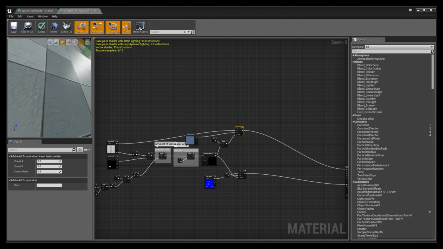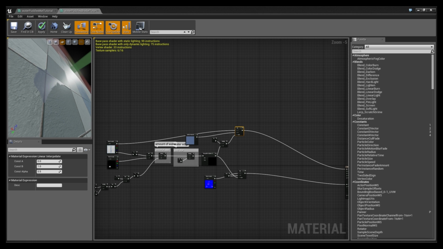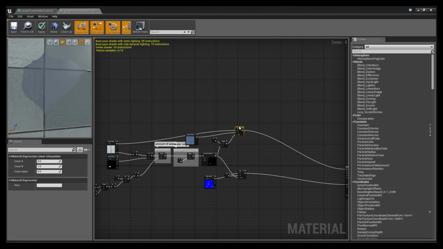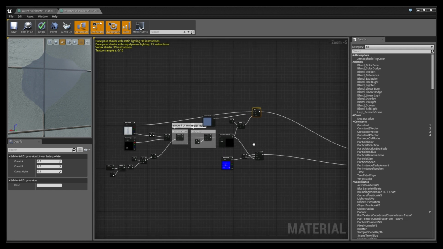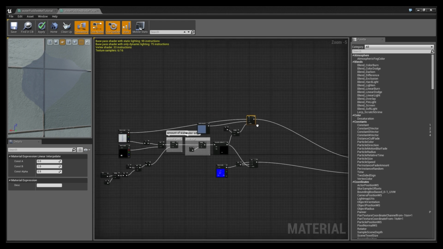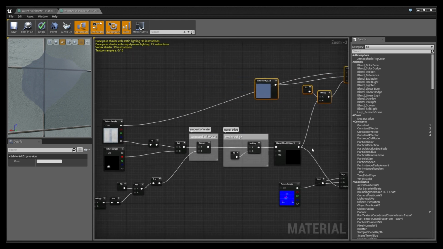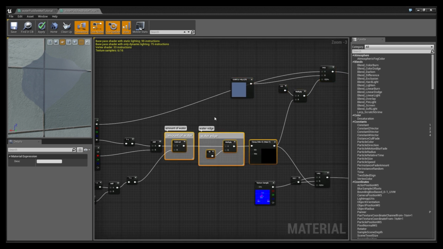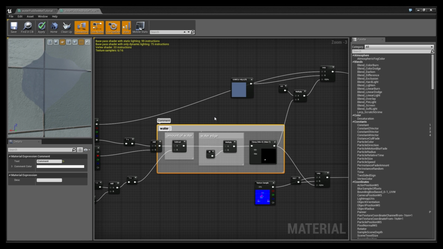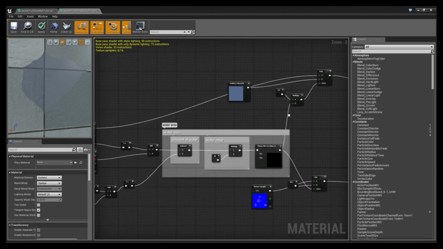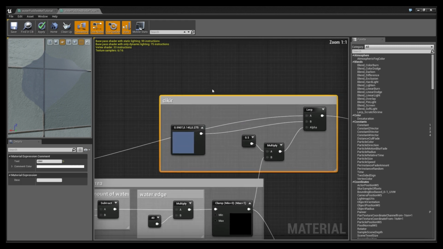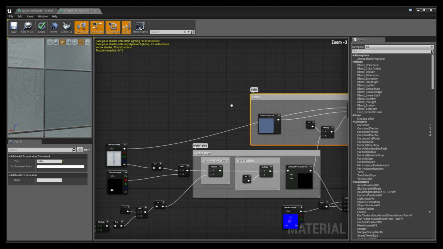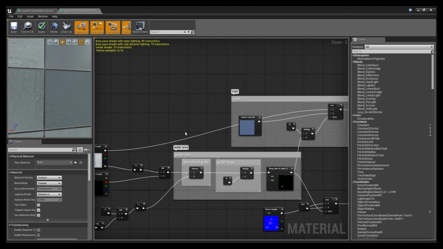However, we have the same specular and roughness all over the surface, so we want to change that as well. And also we want a darker color around the water to make it look like wet ground. So let me just comment a few things here. This is the water area. And now let's make the wet area.